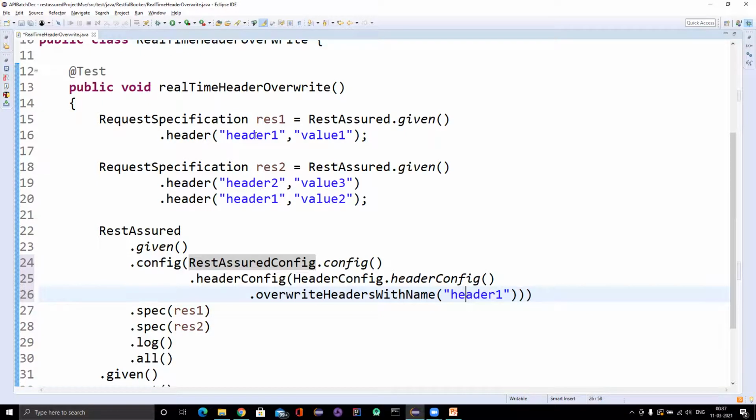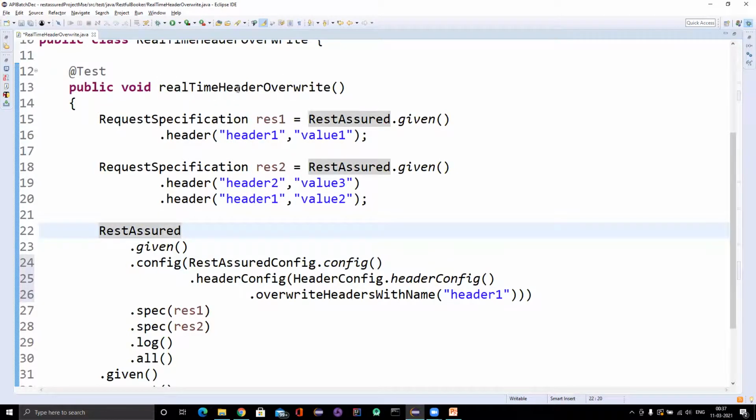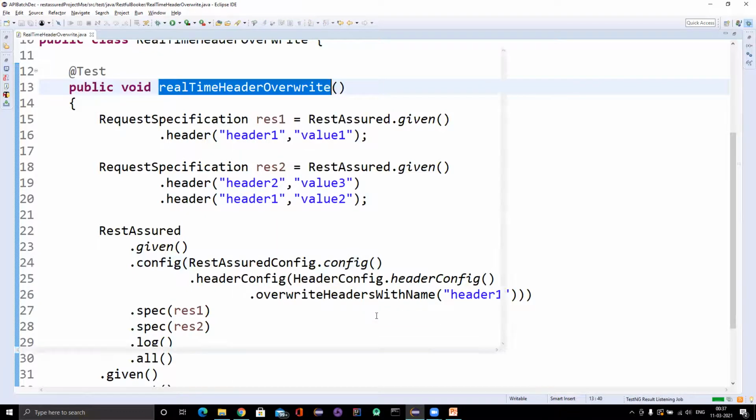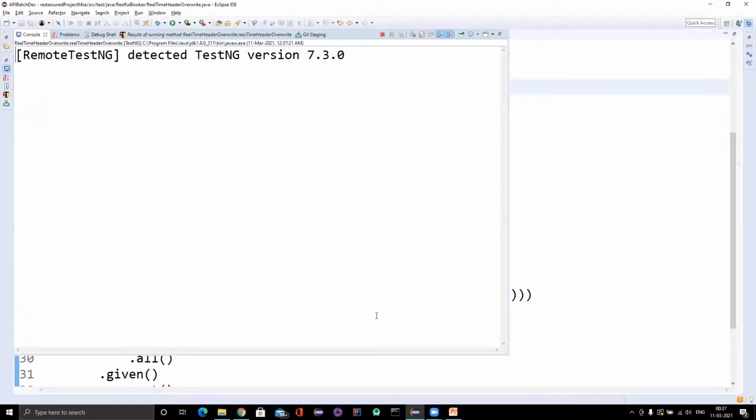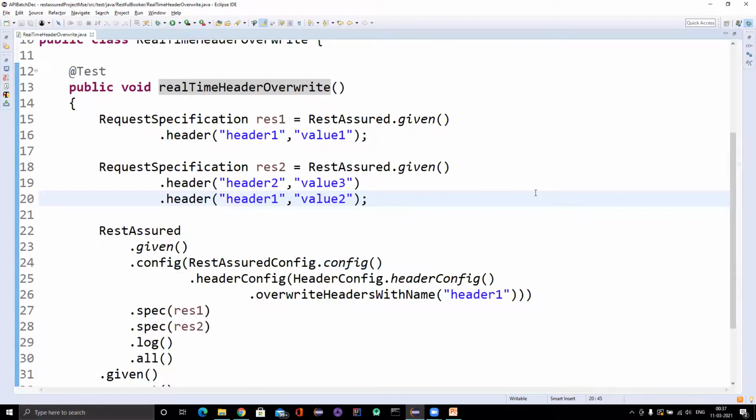So what you need to do is simply pass the configuration here, and if you run it, you can see this time the value will be overwritten for header 1, which you can see: header 1 equal to value 2. So this will be the real usage in real time. You create the request specification as per your requirement wherever you think that you can use it, and if you want to change some behavior, change it inside the test.